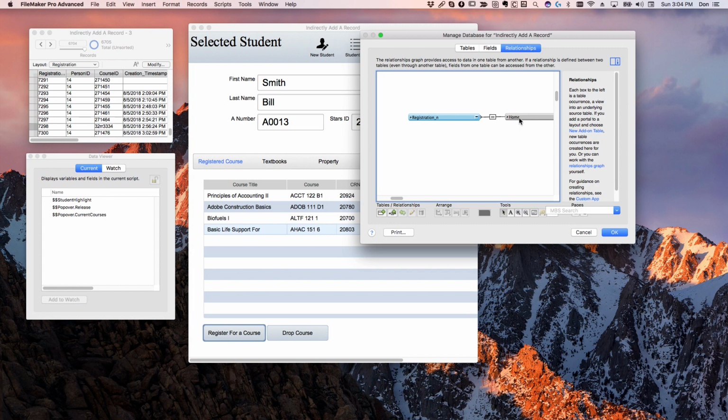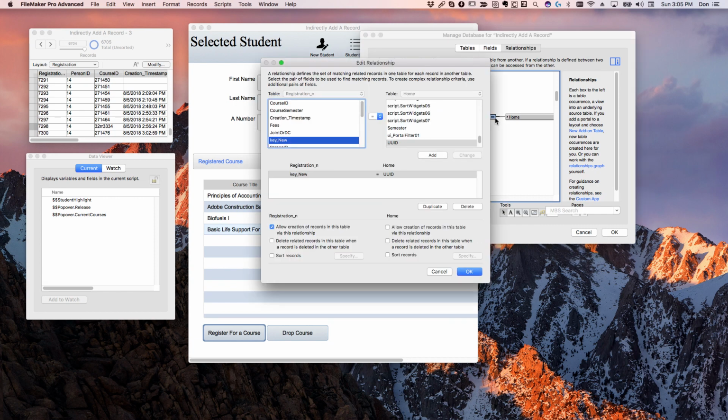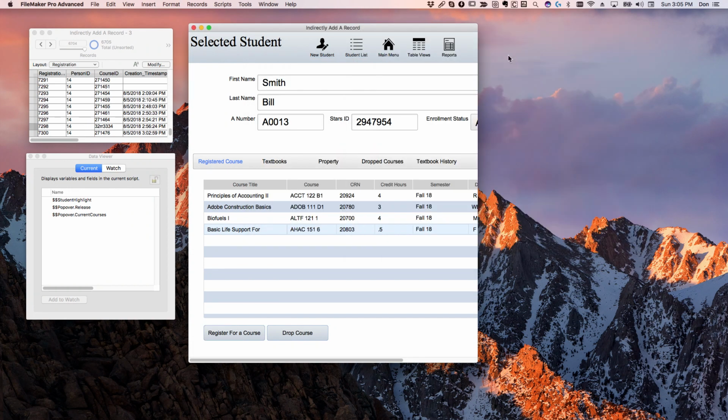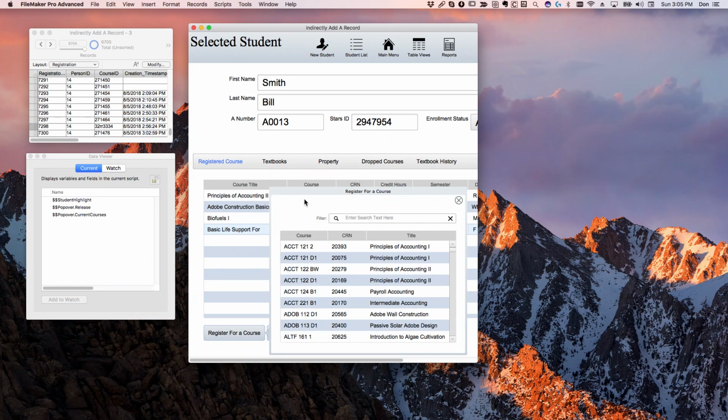Here's this relationship we have, the home record. I mean table, and the registration in for new, I think is what that means. And then we have the relationship, which is key new on the registration here, and then UUID on that side. Okay, UUID is just the UUID for the home. It's going to set a relationship, and this is where it has kind of an issue. I don't understand.